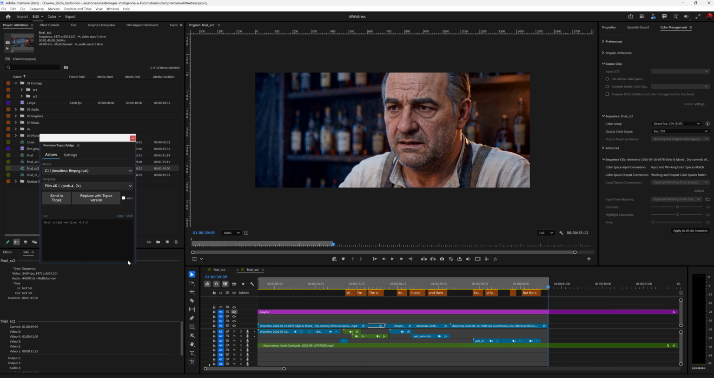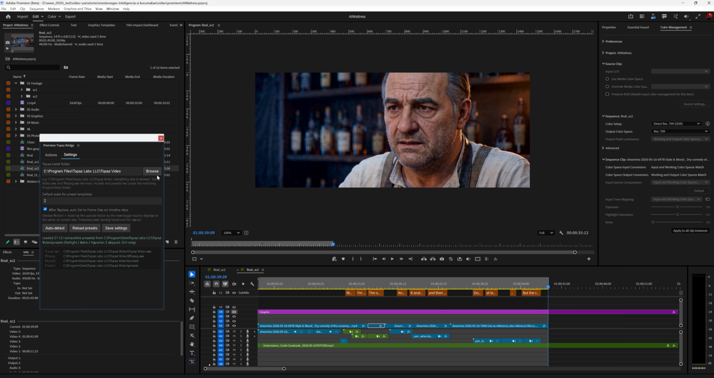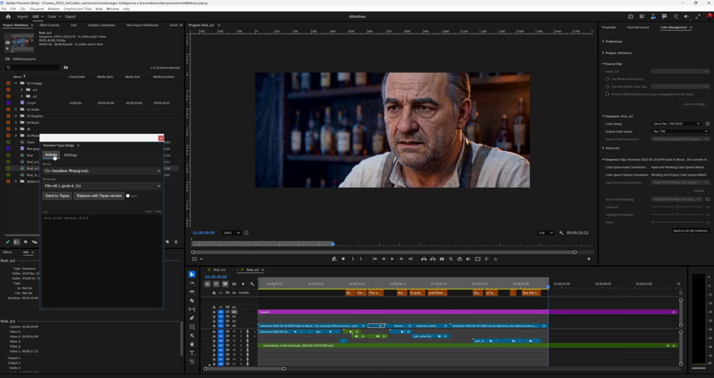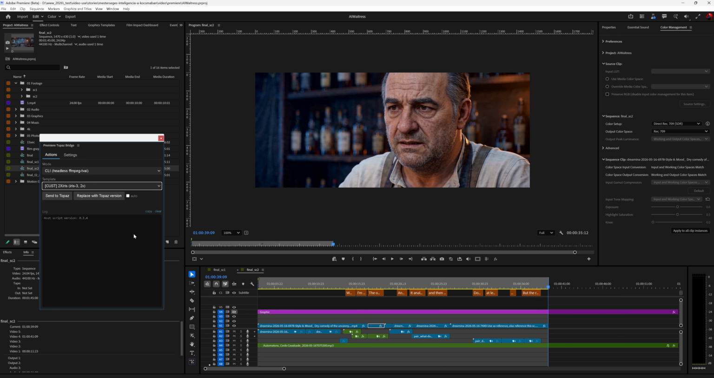Once you open the panel, you have direct control over your Topaz presets. You can create your own custom presets or select from predefined ones right here inside your editing timeline. Setting it up is simple. Under the Settings tab, you just point the extension to your local Topaz Video AI CLI directory. This allows the script to directly communicate with your machine's hardware for maximum processing speed.